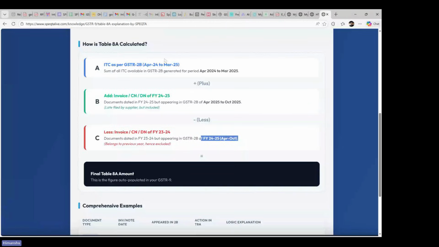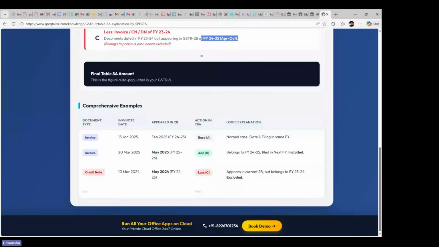So I have given you another example. Say, example in invoice date.